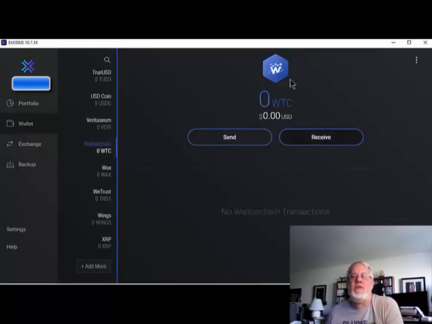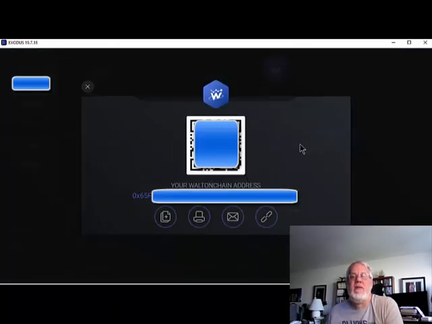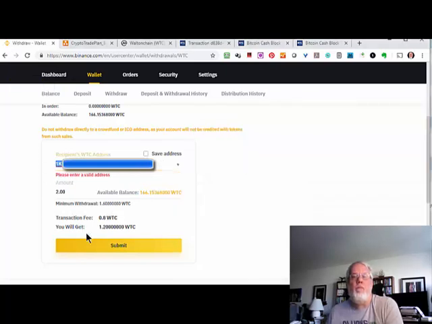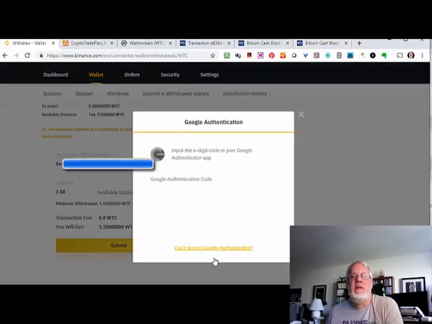So now that I clicked on WaltonChain, this is the logo for WaltonChain. I see WTC here now. So now I click receive, copy that address, and that should be a valid address. Again, 2 Walton coins, submit, and it wants my Google Authenticator.